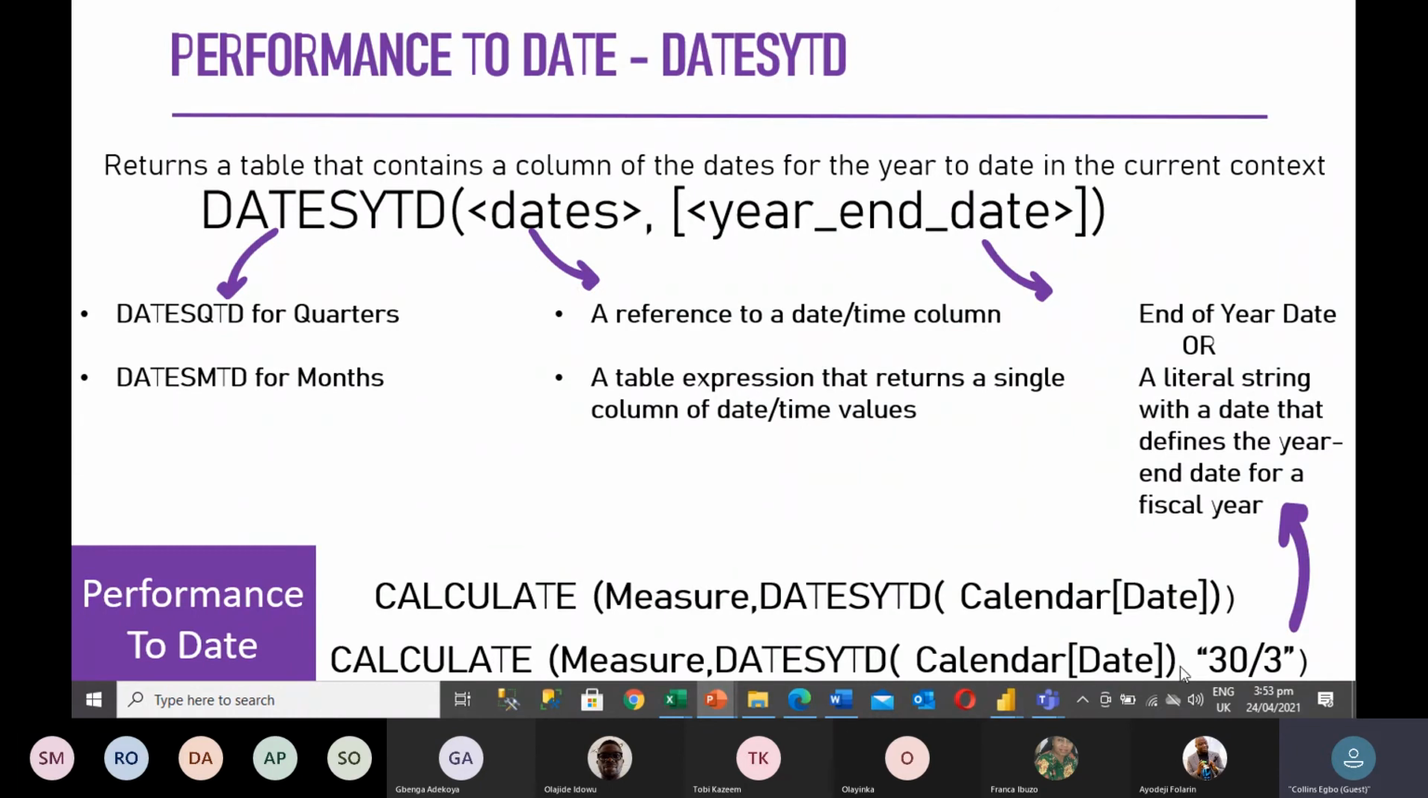When it comes to fiscal year, you put a comma, then in speech marks, 30/3. That is for March ending, and you close it. If your date is in American system and you write it in British format, you have a challenge. Be sure the locale you use for your fiscal year agrees with the locale in your calendar dates. I hope that is very clear.